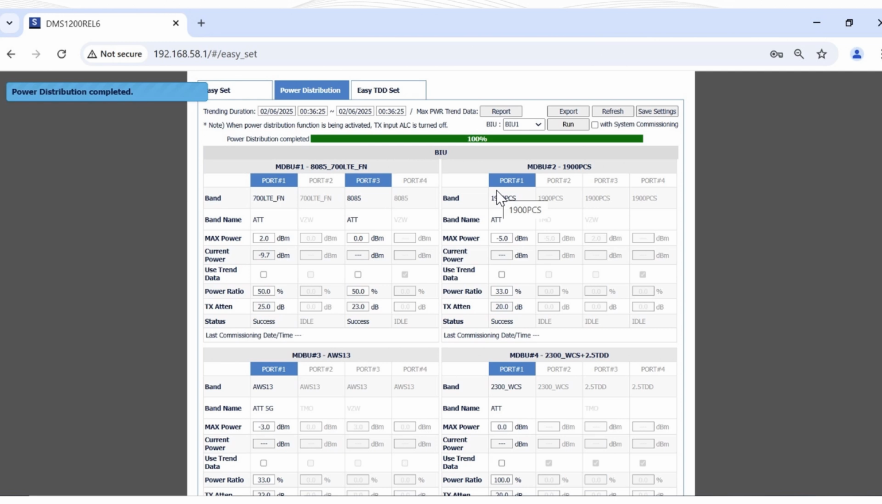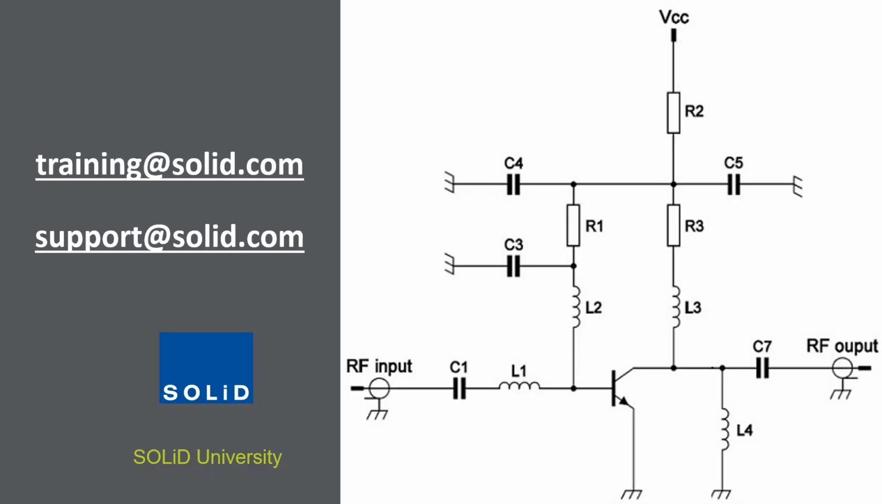As we've seen, using the EasySet feature on the Alliance DAS management system simplifies power sharing settings on a neutral host DAS.